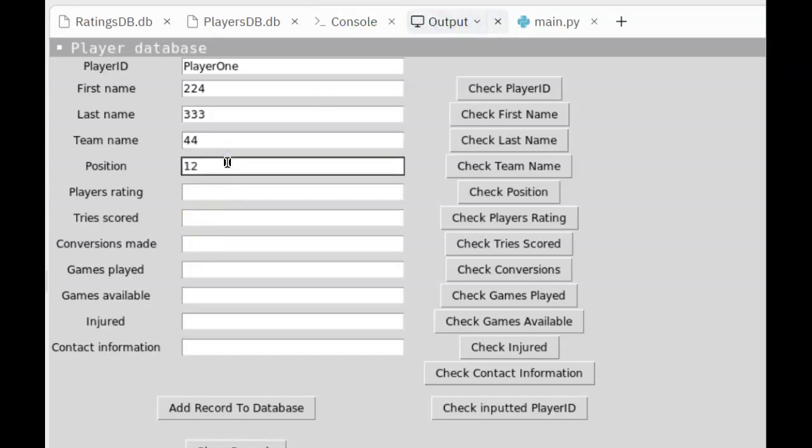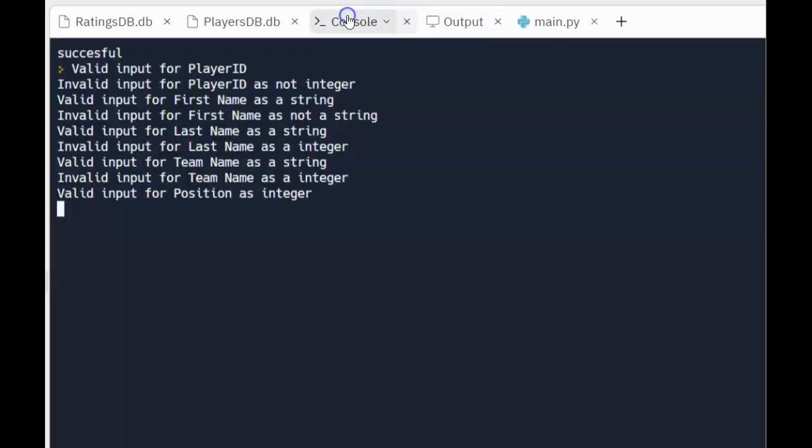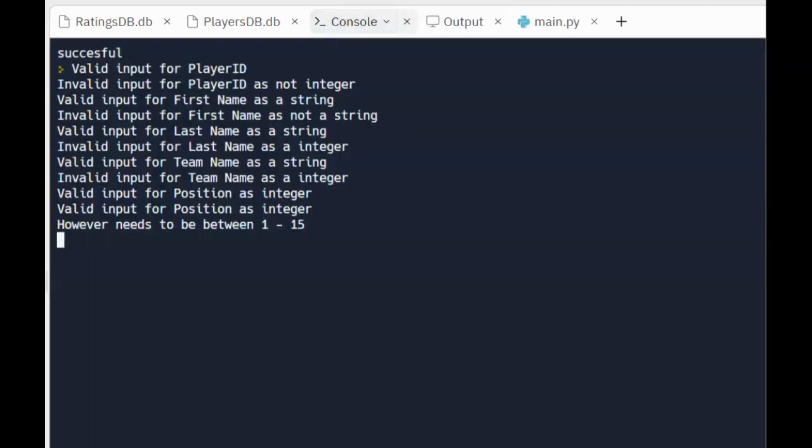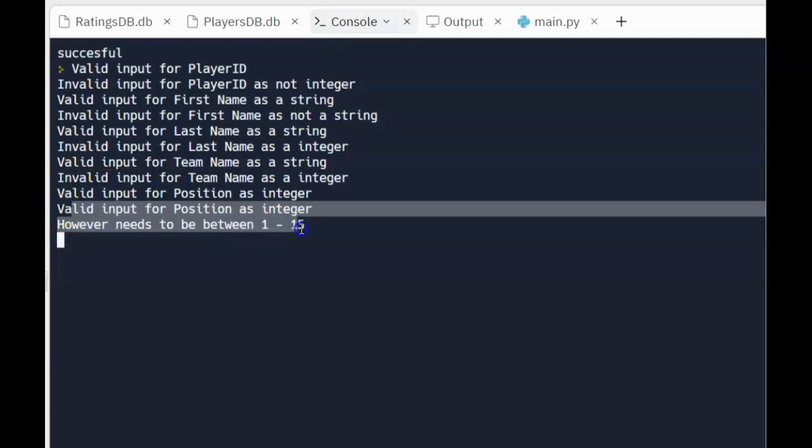First, let's try 12. Check position, console: valid input for position as an integer. Lovely. Now instead, let's try 17. Check position, console, and here it says valid input for position as an integer. However, it needs to be between the range 1 and 15. What this refers to is that when playing on a rugby pitch, there'll be 15 players on one team. And what it's saying is that 17 is out of the range.